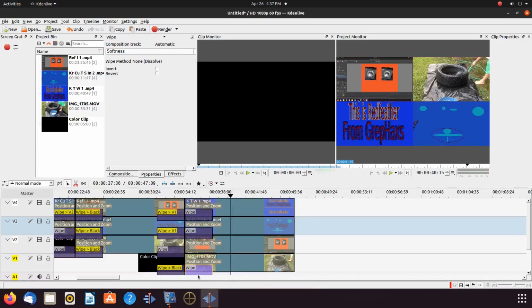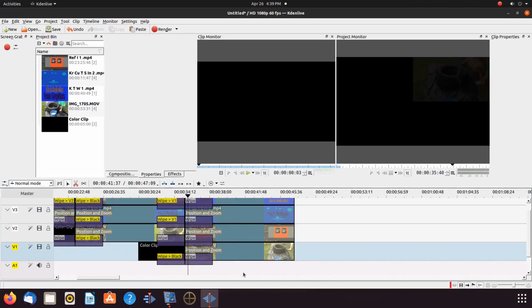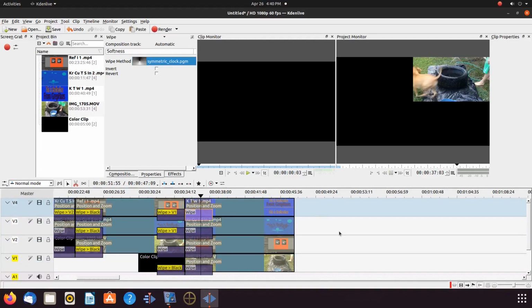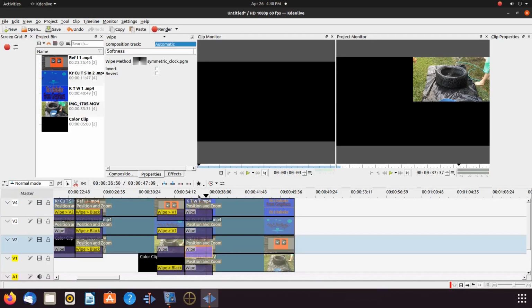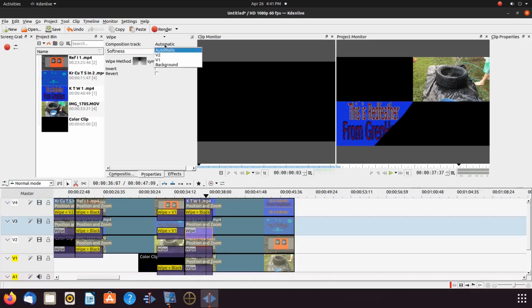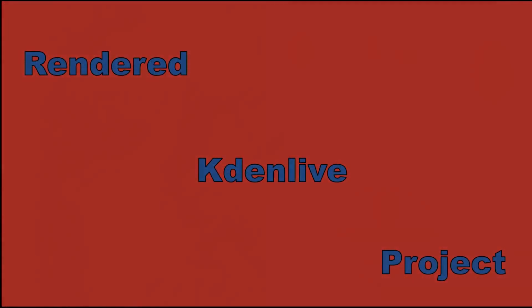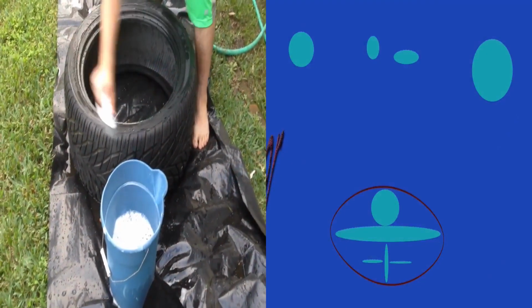Once this is done, choose the Kdenlive wipe method for each of the wipes. Then choose the proper Kdenlive wipe composition track for each wipe. Next is our rendered project. We hope you have enjoyed this Kdenlive tutorial and found it helpful in some fashion.